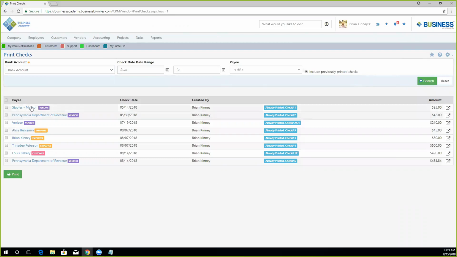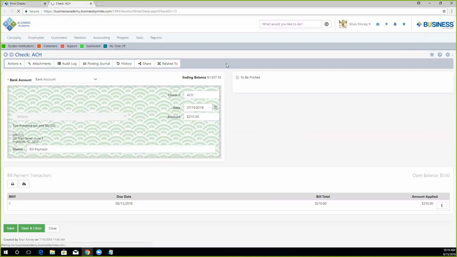Now with each check, you'll see who this check is being paid to, the check date, and who it was created by. The already printed status will be located here, and the amounts will be on the far right. Now these arrows will populate the check itself. So for instance, if I want to view the check to Verizon, I can click the arrow, and it'll bring me right to the check in a new tab.